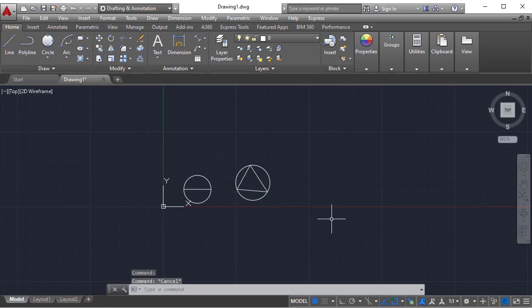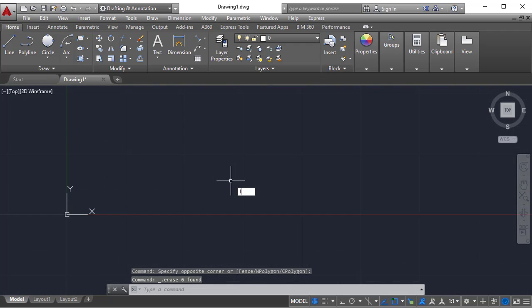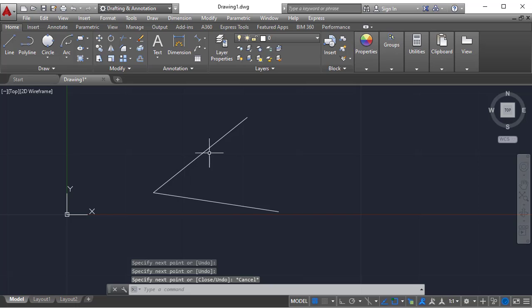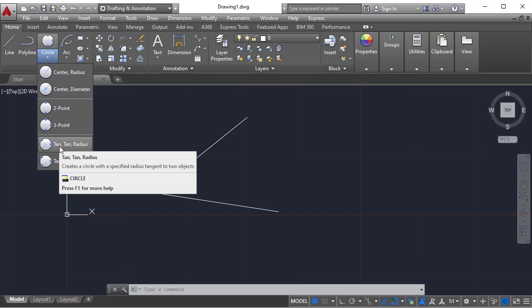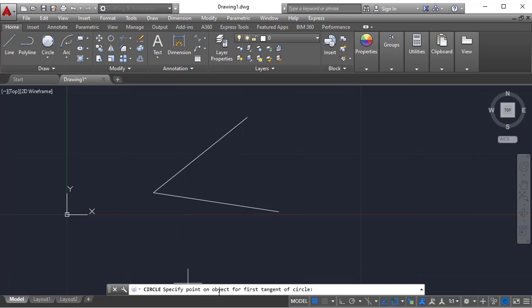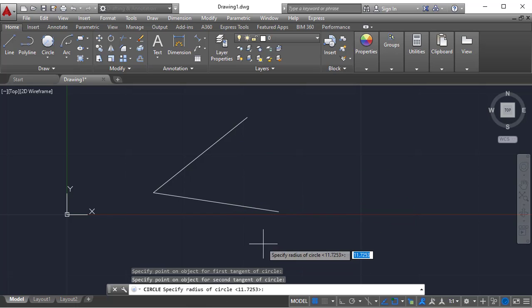To explain that, I'm just creating lines at some angle. I just want to create a circle which is tangent to these lines. So I will use tan radius. Tan means tangent radius. Specify point on object for first tangent of circle. Click here. Second tangent. Click here. Now specify radius. In the brackets itself, it is showing a distance between these two and a possible radius. I will use 10.